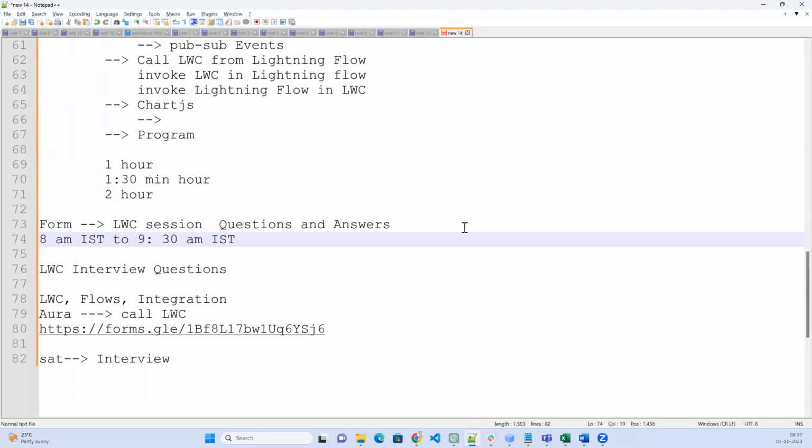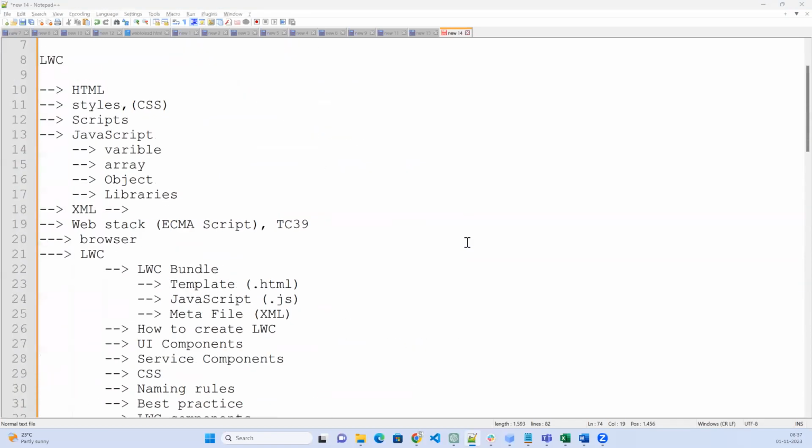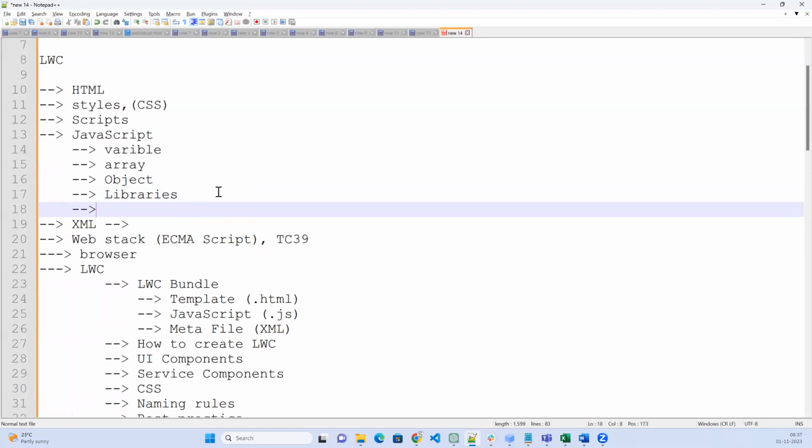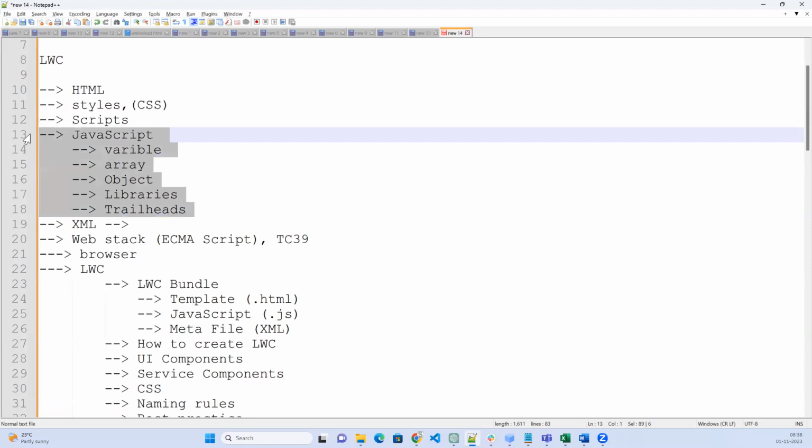Hello, ma'am. I have a question. With the knowledge you are teaching, can we crack the JavaScript certification within Salesforce, ma'am? Okay, Salesforce JavaScript. But in order to do that, you also need to go through the Trailheads. Yes, ma'am, I will go through the Trailheads, but before that, with this knowledge, can we crack that one? Yes, the JavaScript certificate. Yes. Okay.